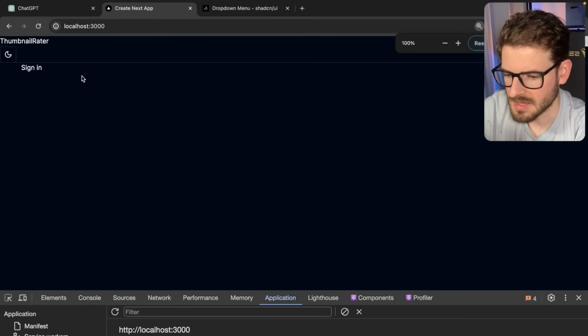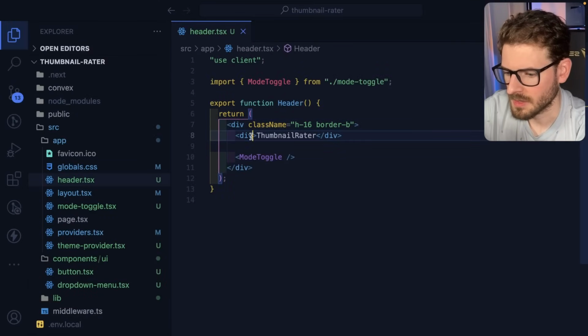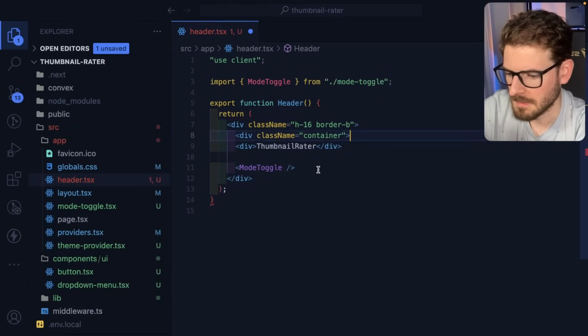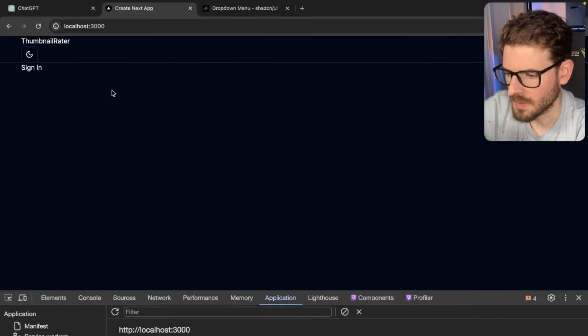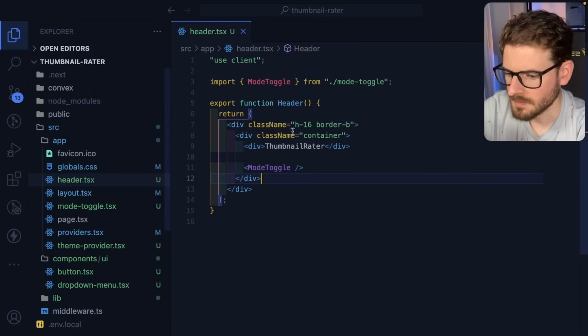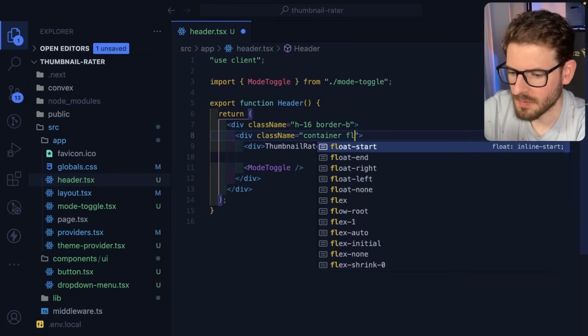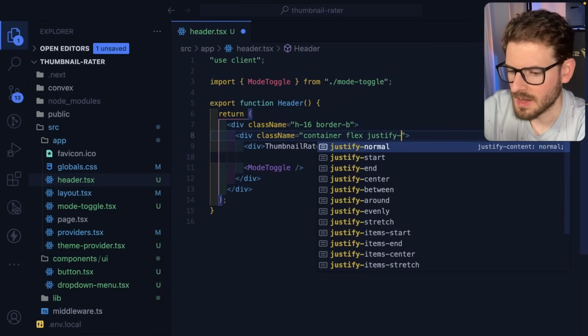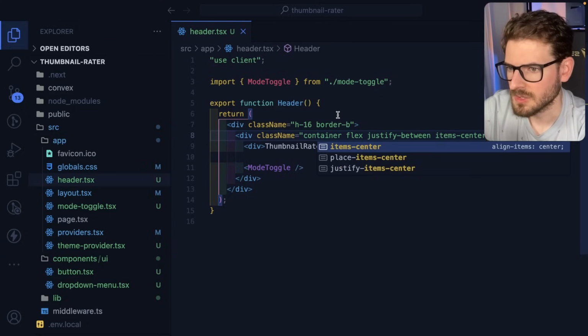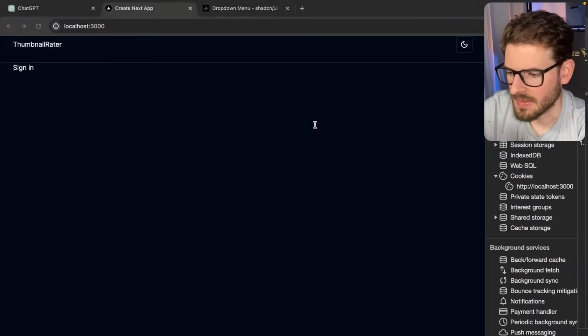So I'm going to wrap this in a container. I'll go over here and I'll just put a container here. There, there we go, we have a container. And now we want the logo and the toggle button to be kind of side by side. The way you can do this is I'm going to add a flex. I'll say justify between, and then I'll say items center. Okay, so let's go ahead and look at how that looks.